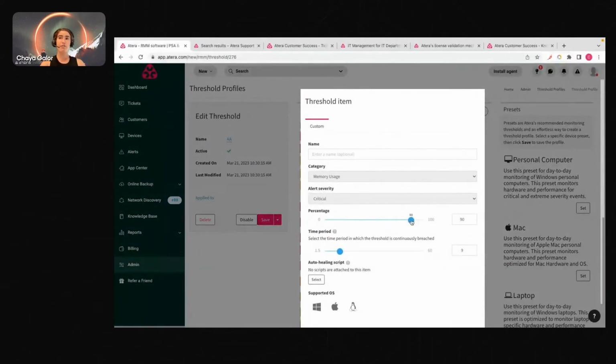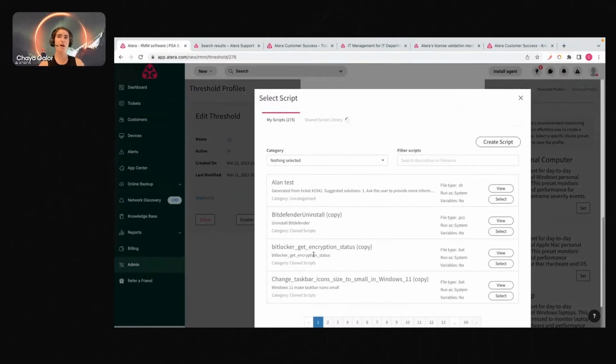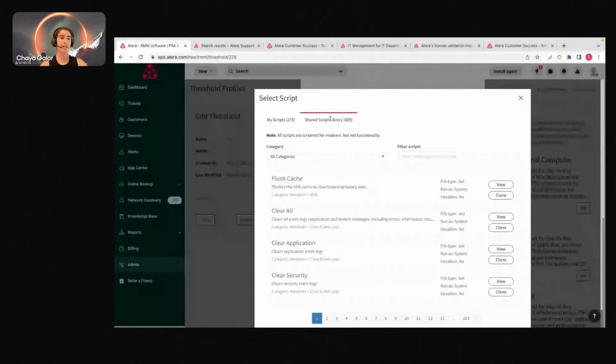You can change around if you have, maybe the CEO, you want to have a more limited threshold. And for older PCs, you want to have that a little higher, depending on your needs. And actually, one of my favorite things within Atera is the auto healing script. Taking a more proactive approach rather than getting an alert, going into figuring it out, deploying a script, you can actually automate that. So we also have a shared script library. This is community driven. These are scripts that our users are adding. If you do scripting, feel free to share your scripts as well.